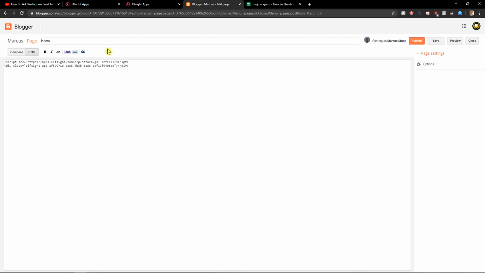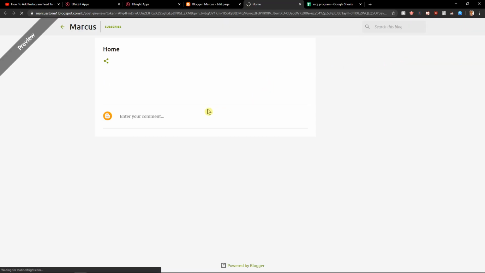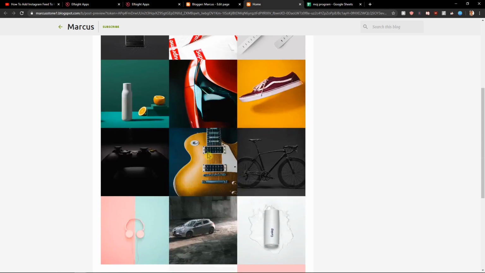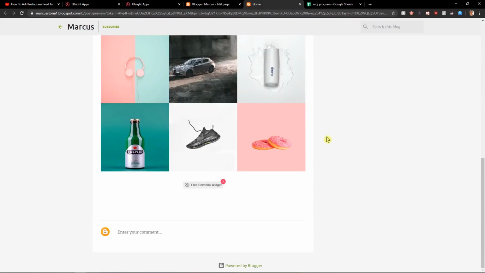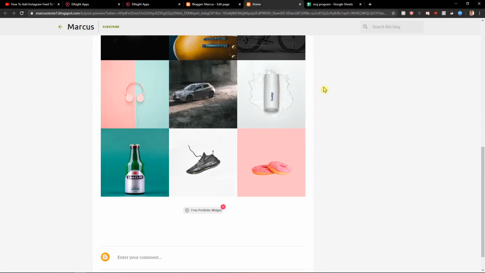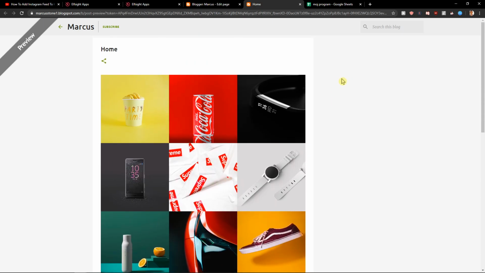Let's paste the code to your HTML site page and let's preview. And now, voila. Here you got a perfect portfolio for your website. So this is how you add a portfolio to HTML.